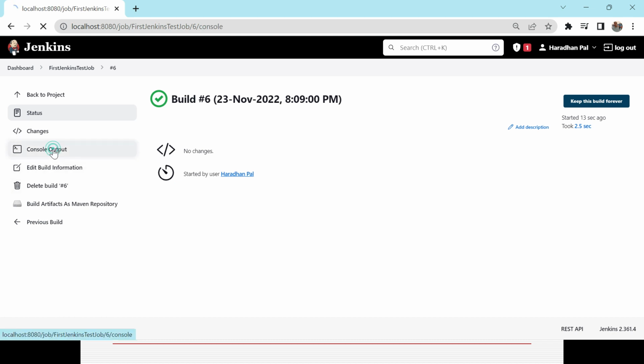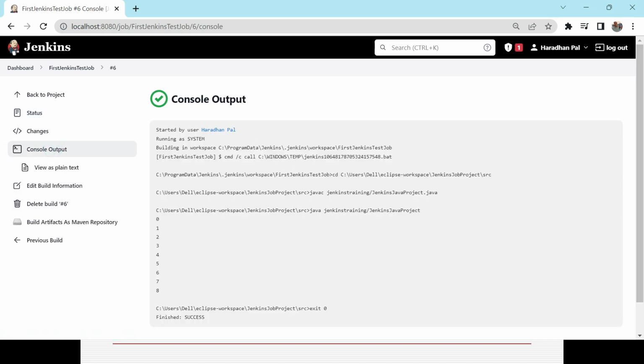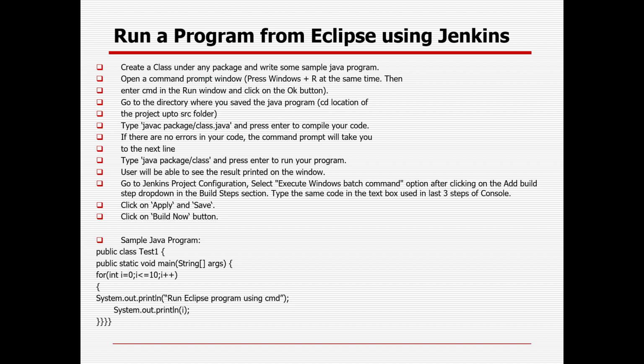You can click on the console output, and you will be able to see from where it is executing. This is the path, this is the package and the class name. It is compiling, executing, and this is the output being displayed, and this is the status code and the finish, the success. So that way you can create a sample script in Eclipse, and try to run it with the help of Jenkins jobs.